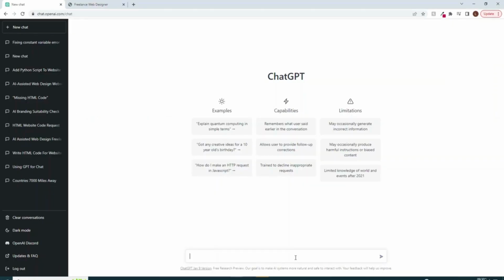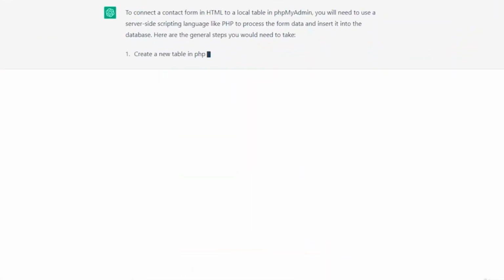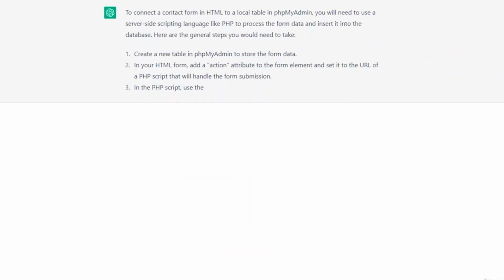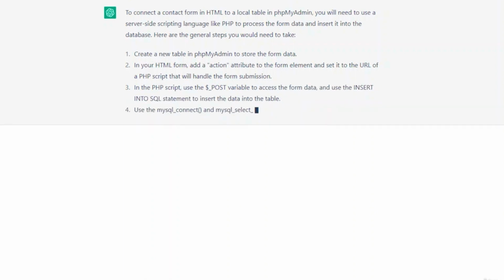Alright, so let's see if ChatGPT can give us the steps that we need to take to set up the contact form using local hosting. So I'm going to ask it, how do I connect a contact form in HTML to a local table in phpMyAdmin? And let's hit enter. Alright, so it's telling us we need to use PHP. So first we need to create a new table in phpMyAdmin, which we already did.